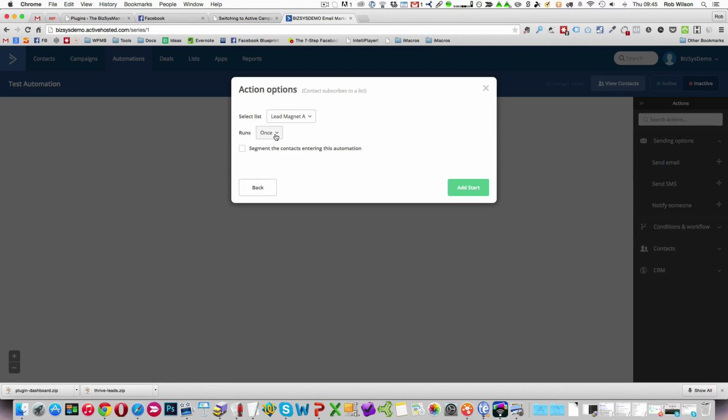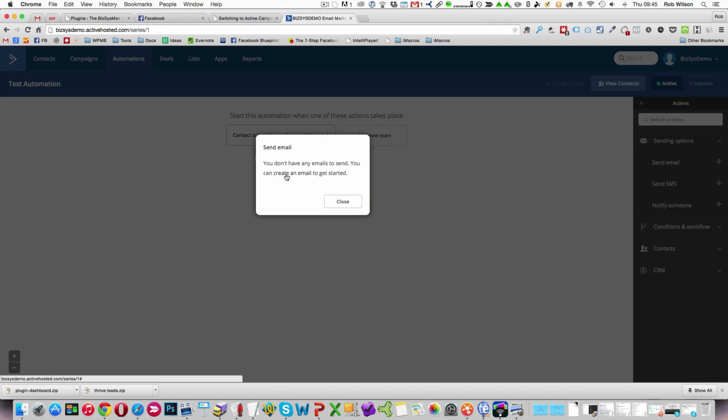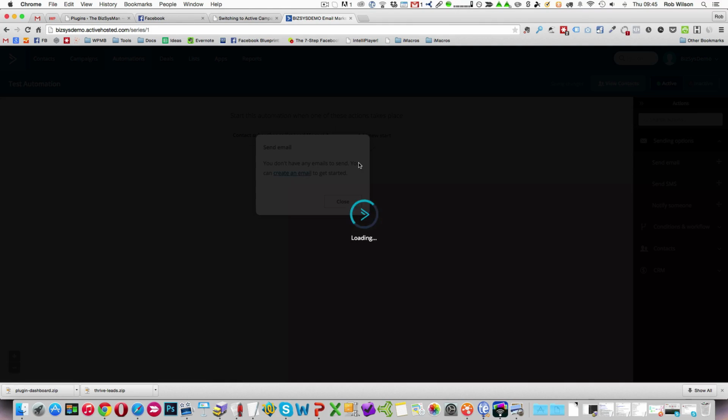Do you want it to run once or many times? Well, in this case, I'm happy for it to run once. So if they sign up again, it won't do anything if they sign up to that list. But there's a good reason for that. So in the main, you probably only want it to run once. Then it's asking you for a first action that you want to do. So let's send an email. So create an email. I'm just going to create a blank one.